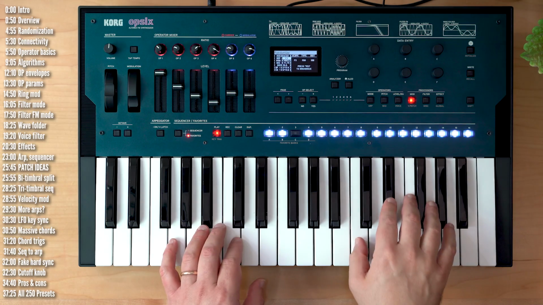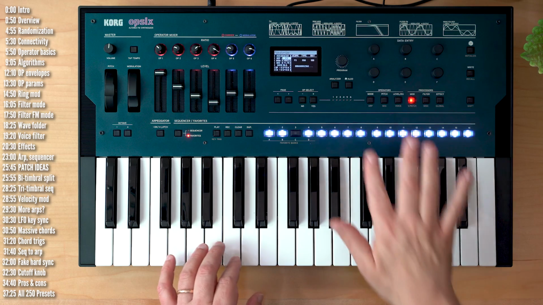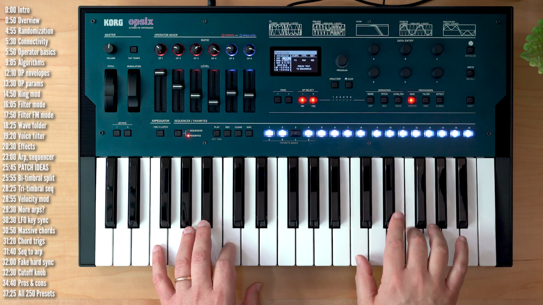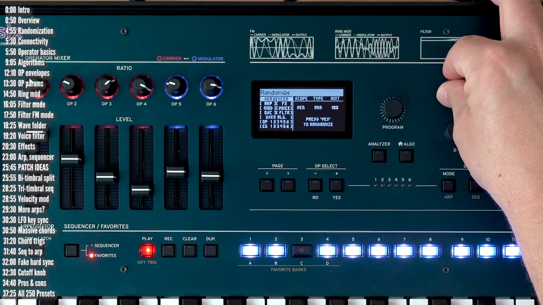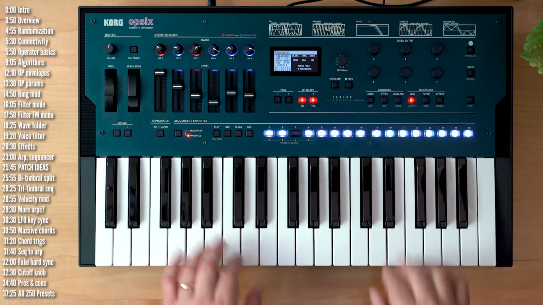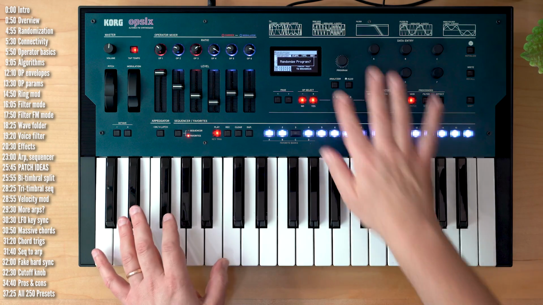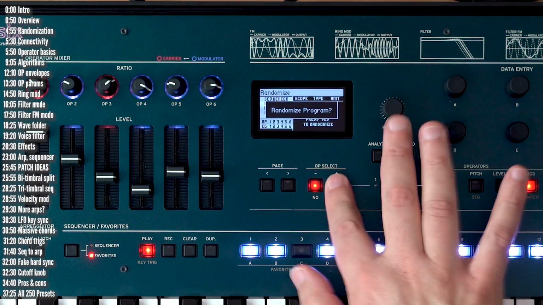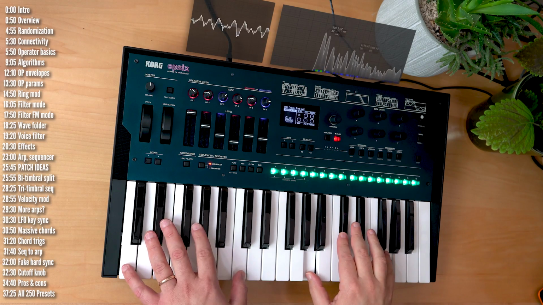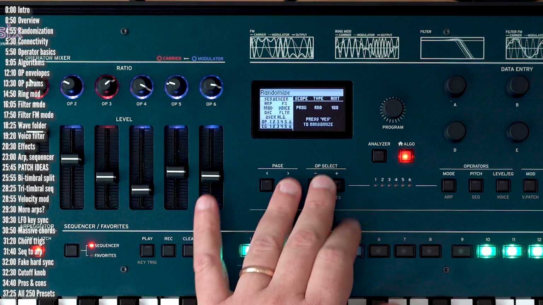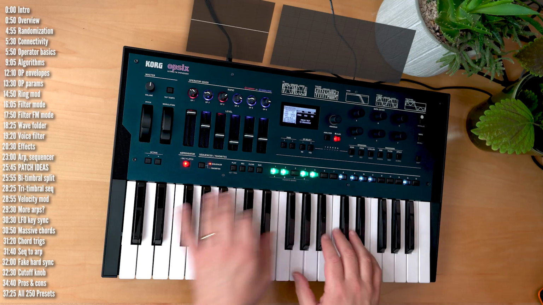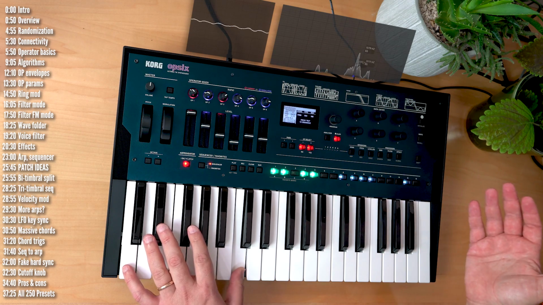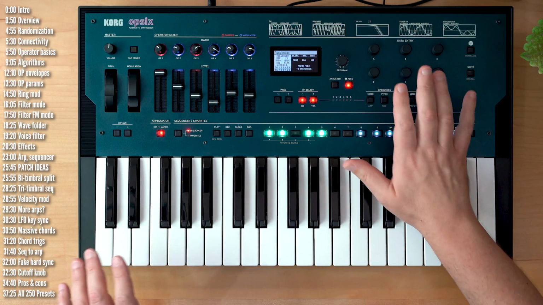Let's see what happens. Okay, let's do that again. And again. Or randomize the entire preset, where you can get something completely different, or nothing, or sometimes something interesting. So if you're stuck for creative ideas, try randomization. Anyway, that's it for the general overview.